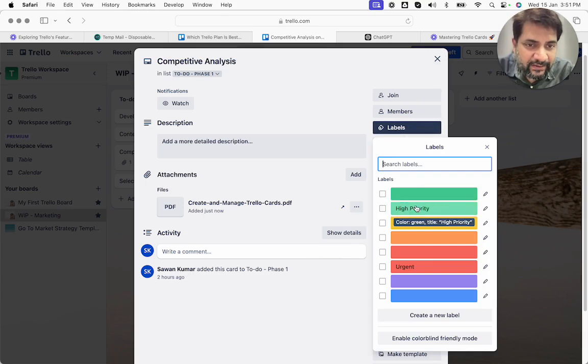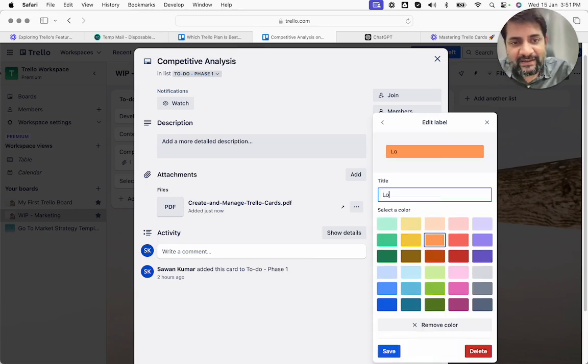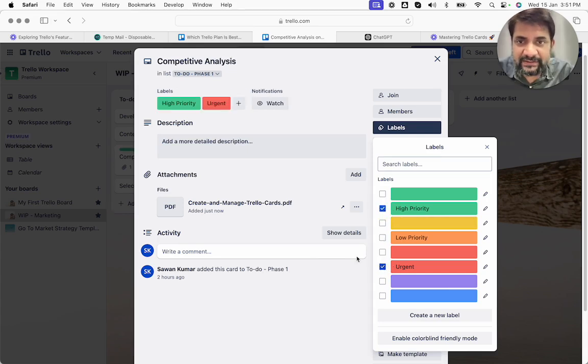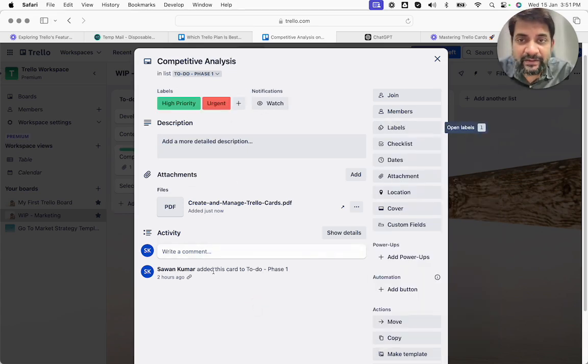Now I can define these colors. So like green is defined as high priority, red is defined as urgent, orange can be defined as, let's say, low priority, save. Now these colors are defined. Now I can add these labels to my card. So high priority and urgent. So that means this particular card is very urgent and is on the highest priority.